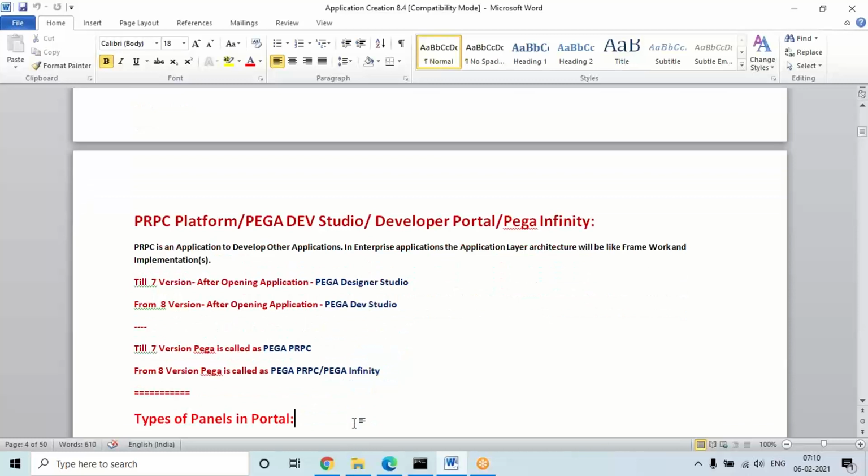And another thing is, in the previous versions the default framework name was Pega PRPC in some versions, and from version 8 it is Pega Infinity, or we can also call it Pega. This Pega platform we can also call the PRPC from the previous versions, even now. Another new name added in version 8 is Pega Infinity. So these are not any major changes. Sometimes they may be updating some labels or names in the platform from version to version.